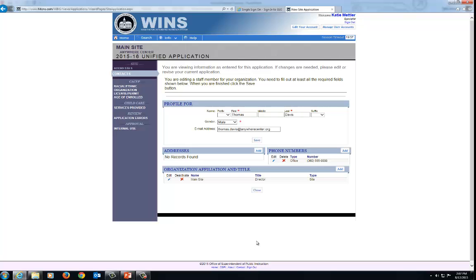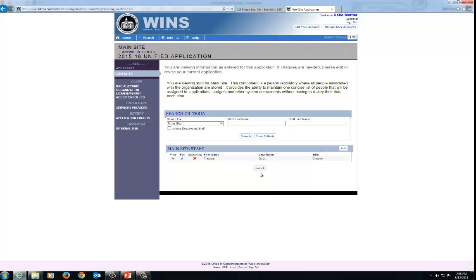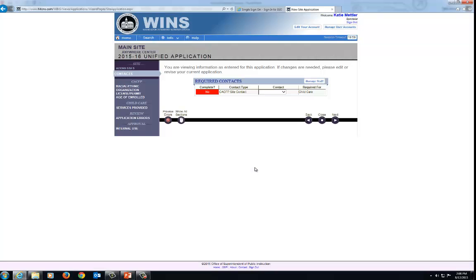This information looks correct, so I'm going to click Close, and cancel. Now Thomas should be in this drop-down box. There he is. Thomas is my site contact, so I'll click Next to save this.